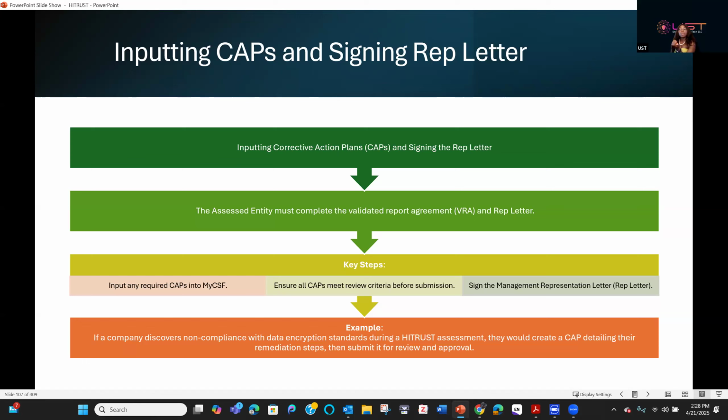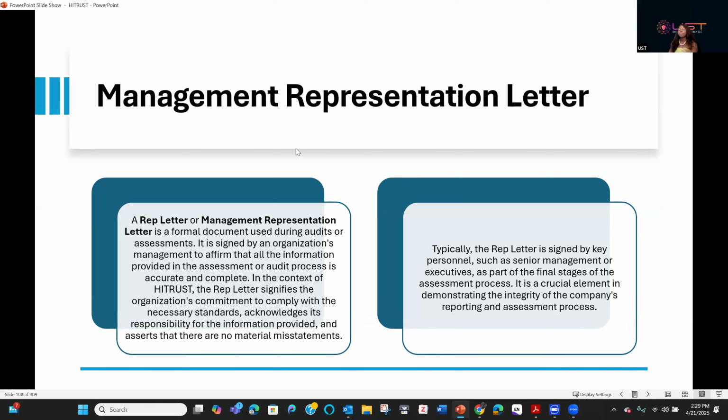Key aspect: input the required CAPs into MyCSF. Ensure all CAPs meet review criteria before submission. Of course, you must have taken care of everything, then sign the management representation letter, or rep letter. For example, say a company discovers non-compliance with data encryption standards during a HITRUST assessment. They will create a CAP detailing their remediation steps, then submit it for review as well as approval.